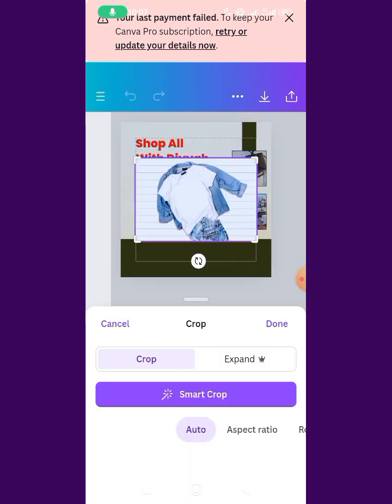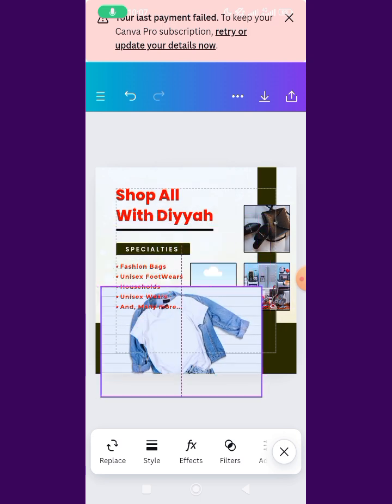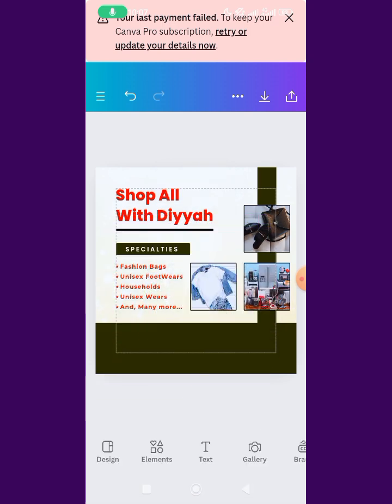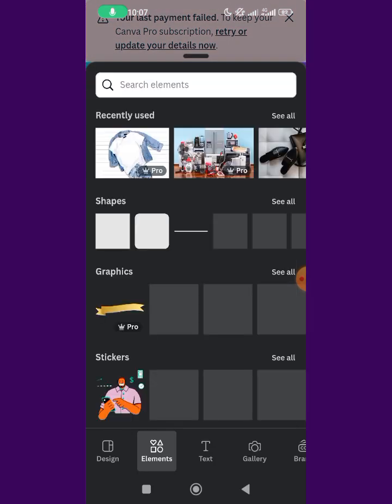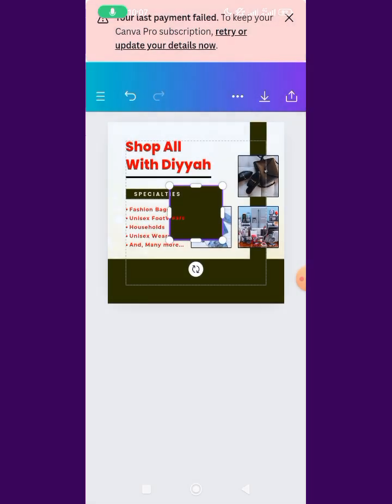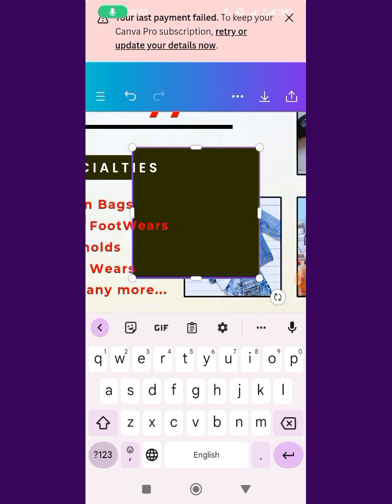So just click on it. I'm going to drag it inside this one here. Yes, this is what you're trying to create. The next thing for us to do now is to click on element, the element tool, and get a shape. So this is our shape now.